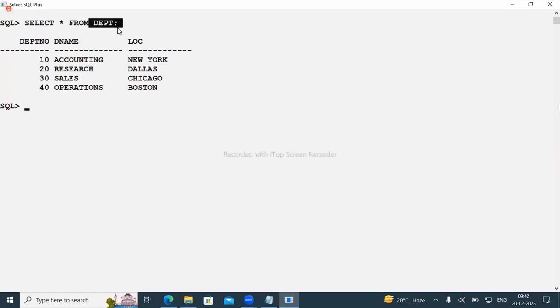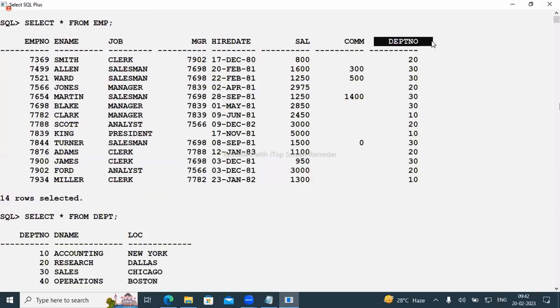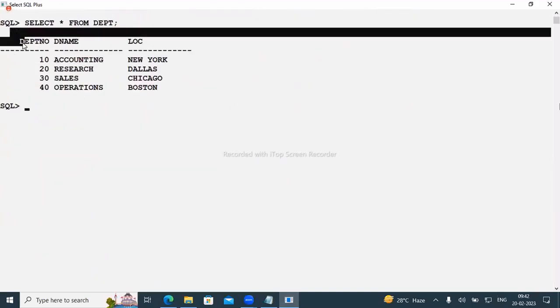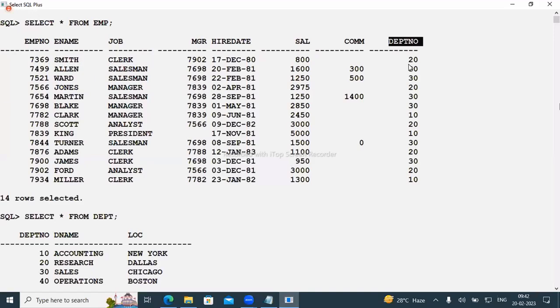It was separated. EMP separated, DEPT separated. After separation, can you find out one common column? Department number, department number. So this is the primary key, and this is a foreign key. The same thing I explained on Saturday also.